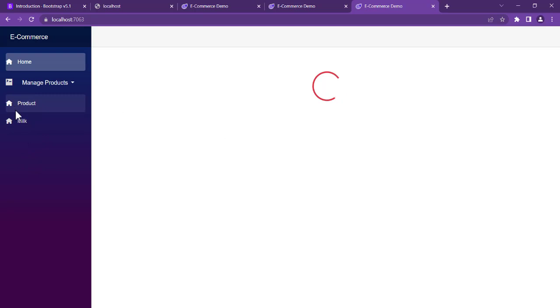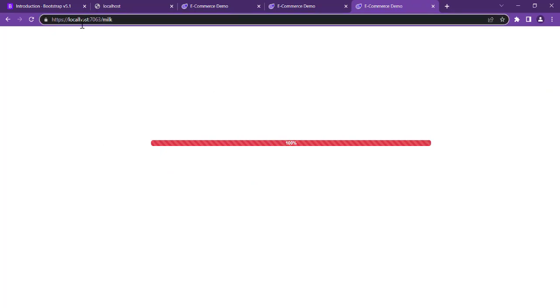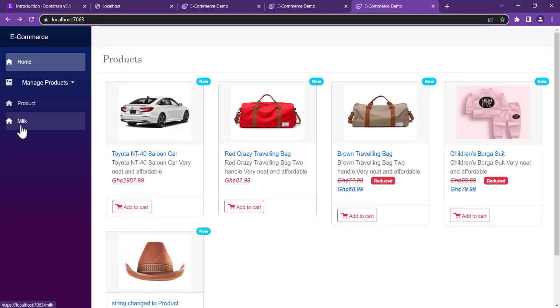So we see we have the list here. We have product and milk. Now if I click on it, you can see I have milk here. If I go back and click on product, I'm going to see product here, because that is the URL that we specified. As you can see from here, product, and that is a milk. So this ID we can change.